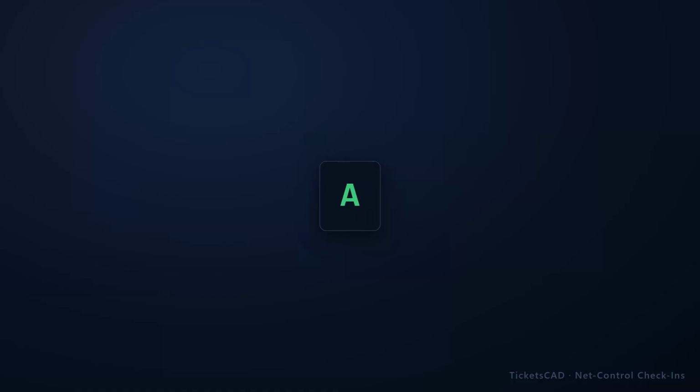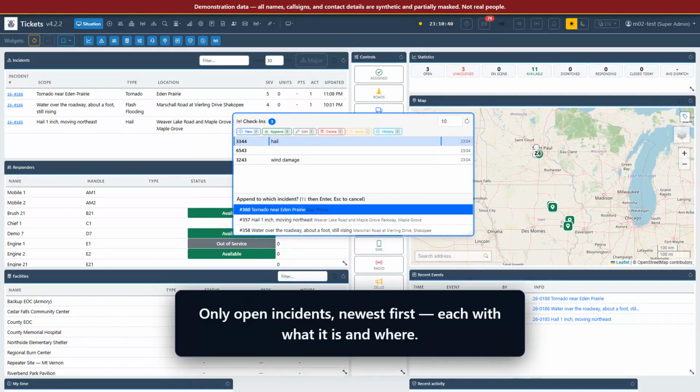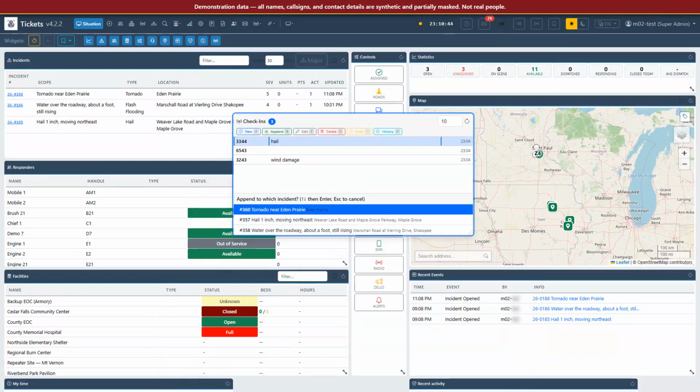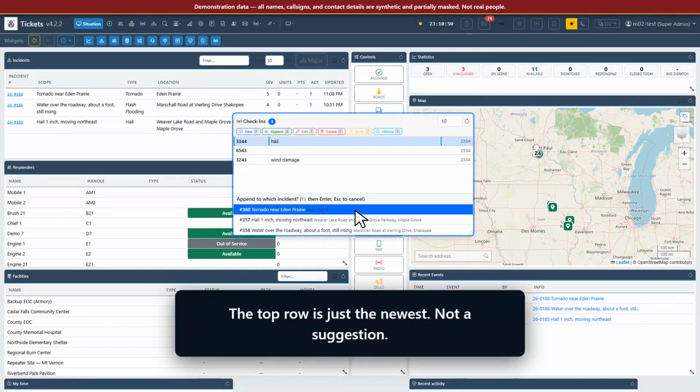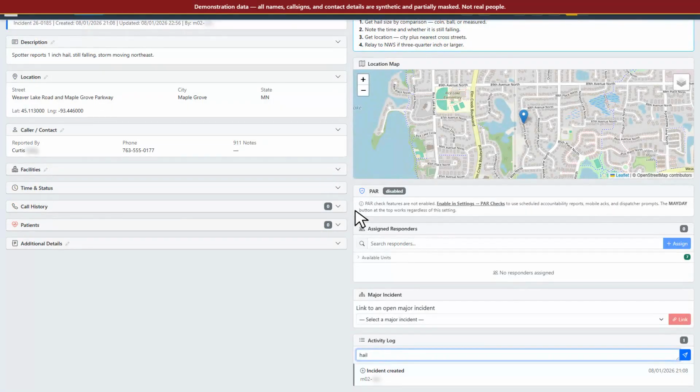Press A. Append? A list comes up, only open incidents, most recently updated first, each with what it is and where. That list is the check. Is your event on it? The top row is just the one touched most recently. Append to something and it jumps there. Not a suggestion. Arrow down to the hail incident, enter. Escape backs out, nothing changed.